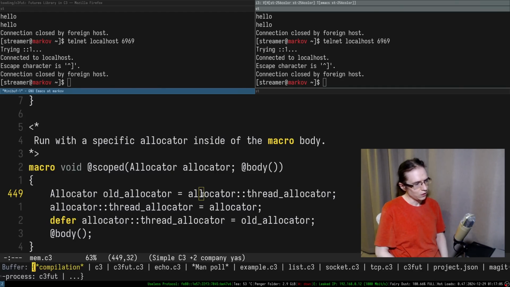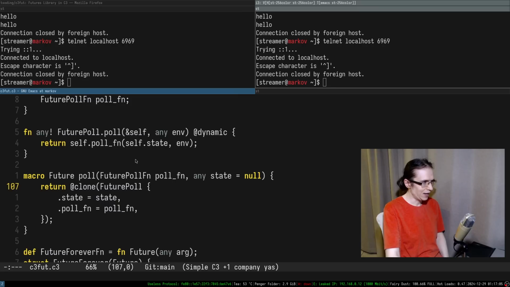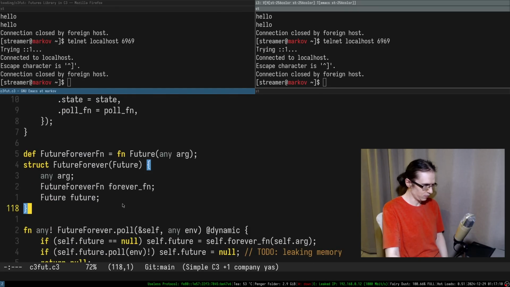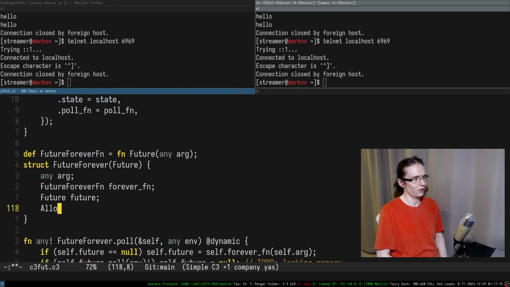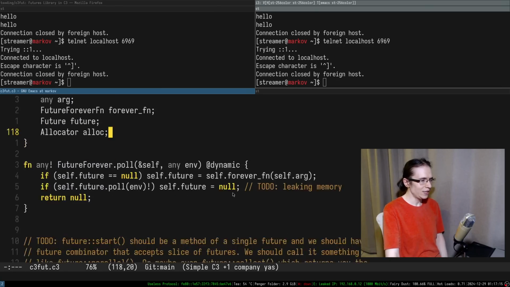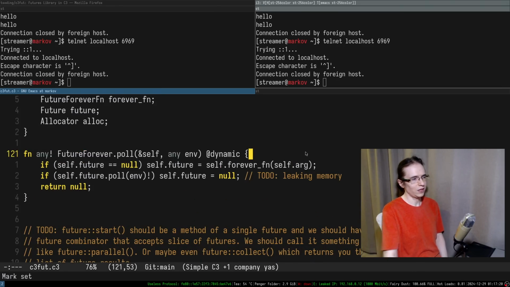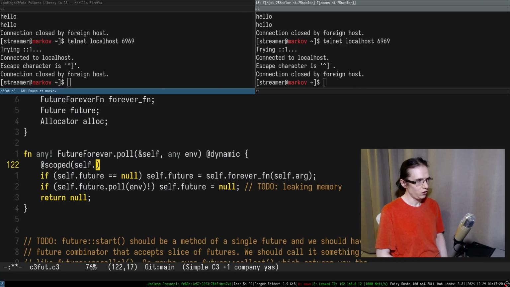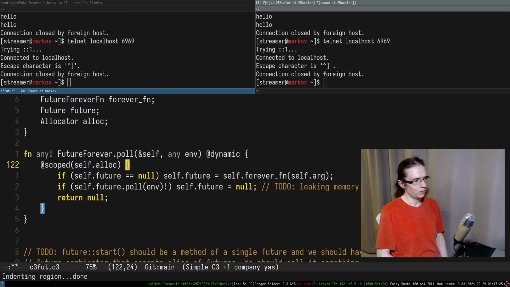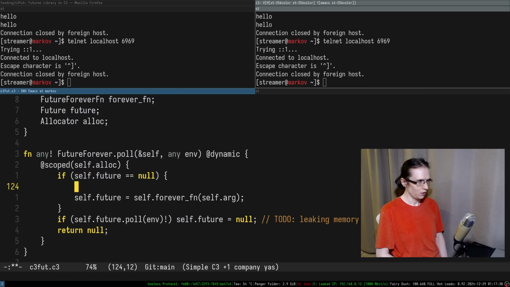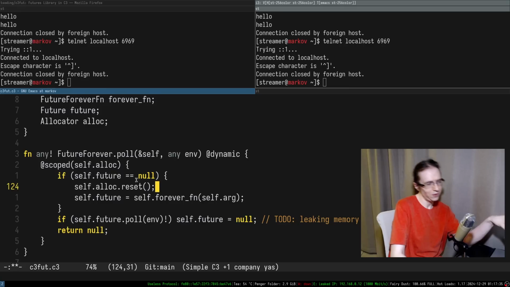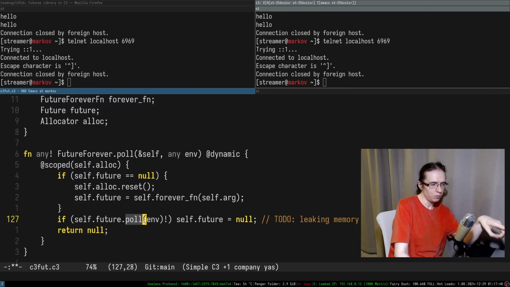Think about it. We can have a custom allocator within the future forever. And we can say, okay, for the entirety of this entire thing, so scoped, use that allocator, and when it's time to recreate the future again, let's take that allocator and reset it. Since I put it in scope like that, even the poll, so the inner future of the forever future, is also going to use that allocator.